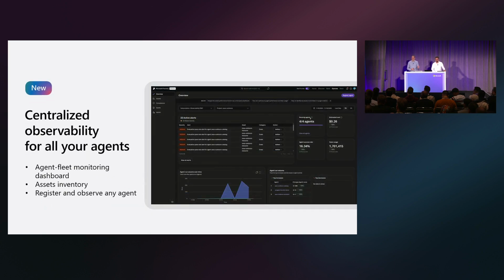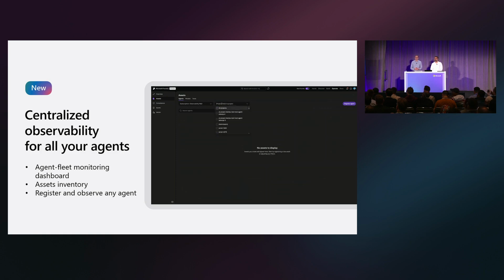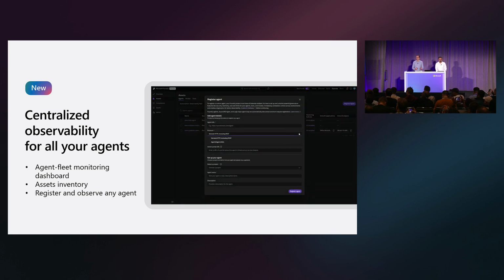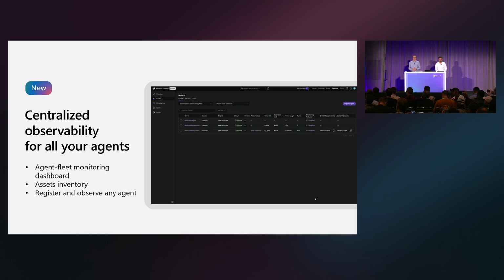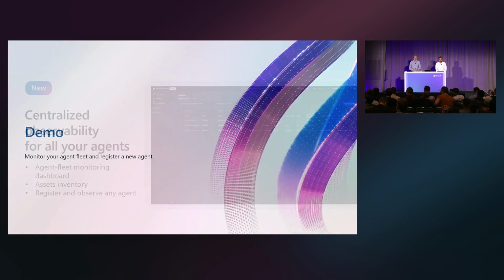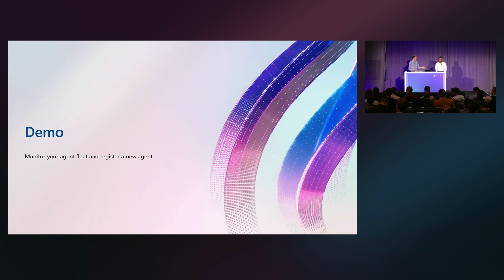From that perspective, we're excited to announce a bunch of new capabilities in the Foundry Control plane that are powered by observability, including our new agent fleet dashboard that shows key performance metrics and alerts, an assets inventory for all of your agents' models and tools, and a registration flow that enables you to register and observe any agent built using many of the most popular agent frameworks. So now I'm going to hand it off to Sam, and he's going to demo and show you what it looks like. Awesome. Thank you so much, Sebastian.